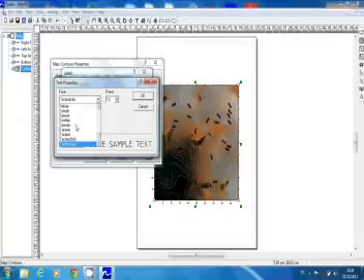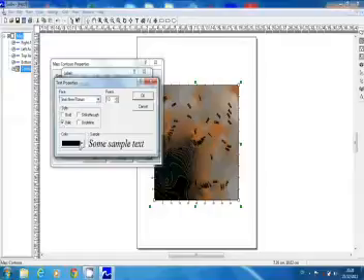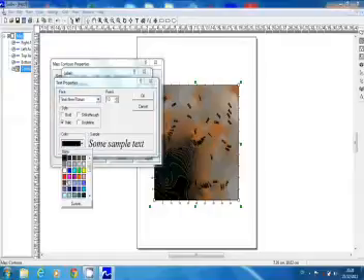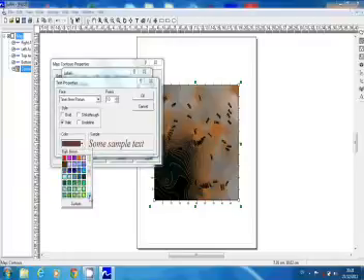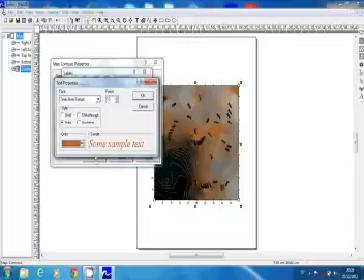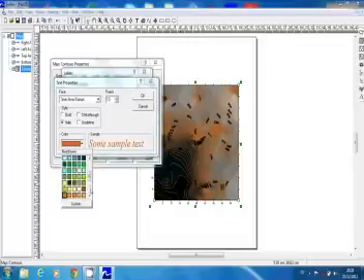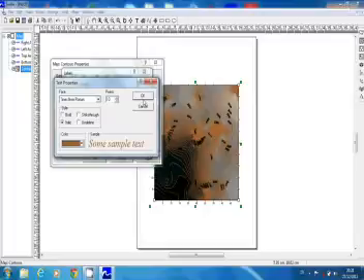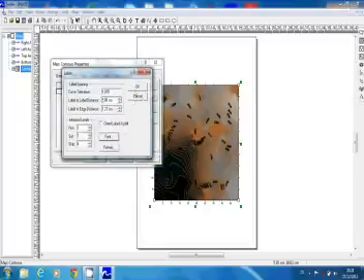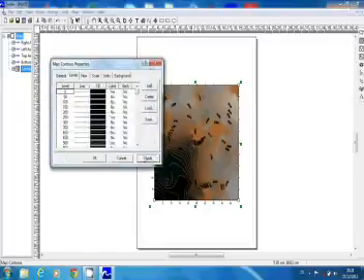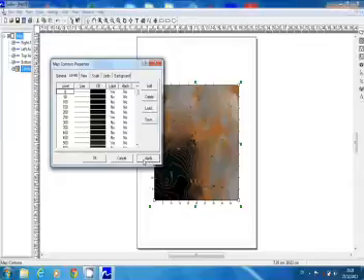So from here you can apply, you can give it italics if you like. Then you can also change the color of the text. So all these are what you can apply to the contour. Then you change the text.